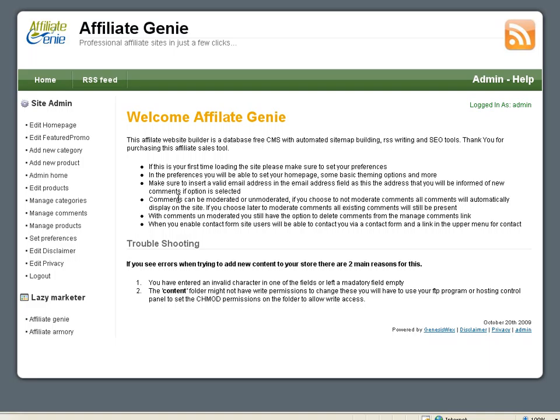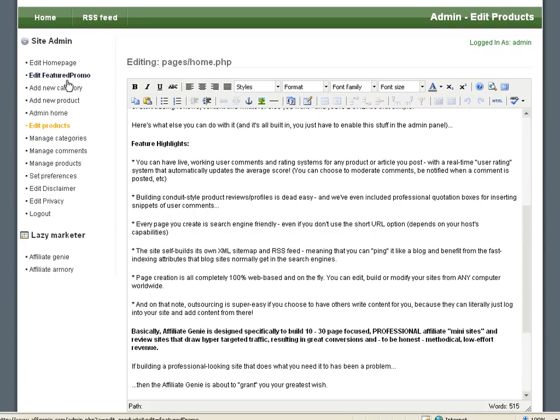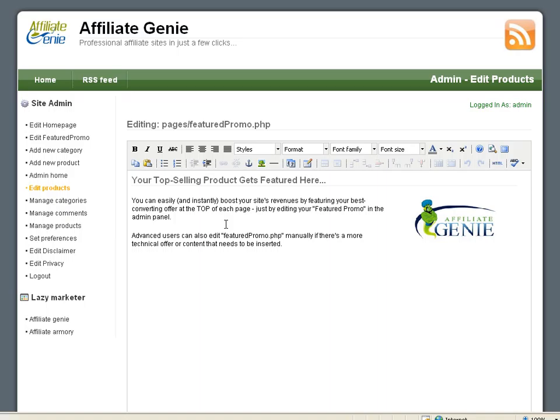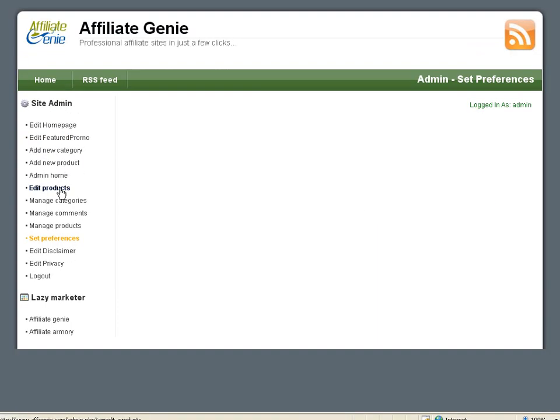Okay, so here's the Affiliate Genie admin panel. You can add or edit absolutely everything here. Here's the home page. Here's the featured promo. Again, everything is a built-in HTML editor and super easy to use. We've got the main preferences area.